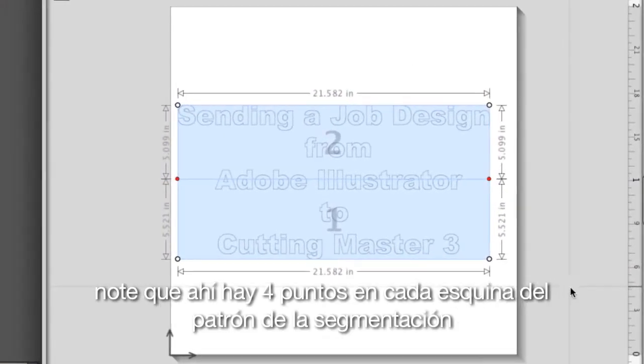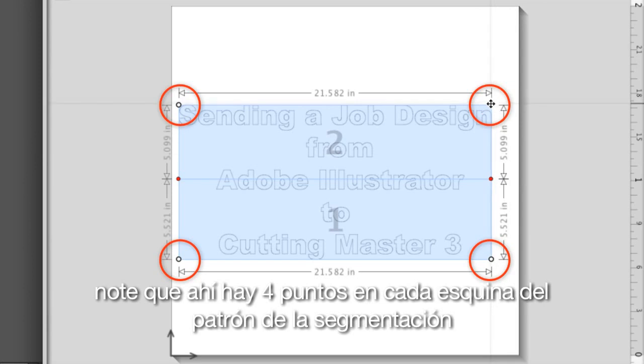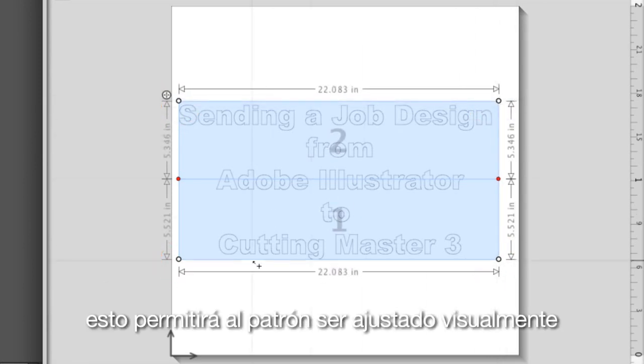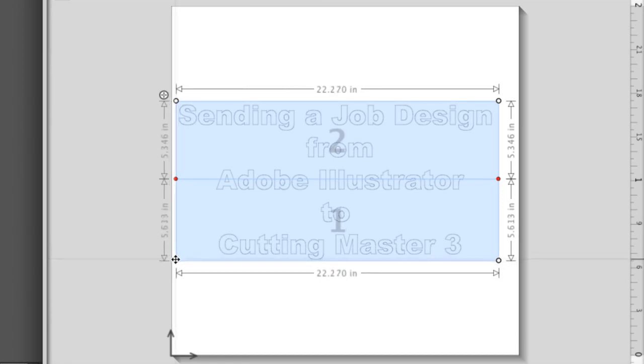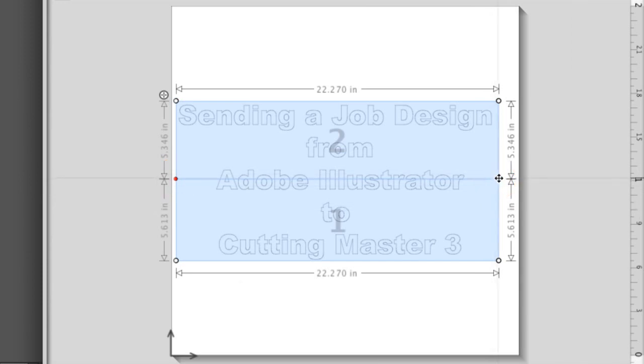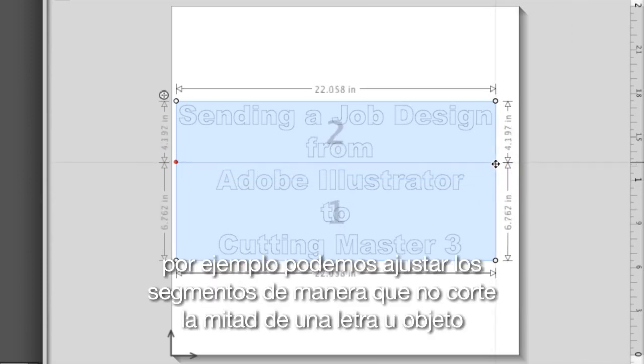Notice that there are 4 grab handles on each corner of the tile pattern. This allows for the tiling pattern to be adjusted visually. The red grab handles are used to adjust the tiles within the pattern. For instance, we can adjust the tile so that the tile doesn't split the middle of a letter or an object.